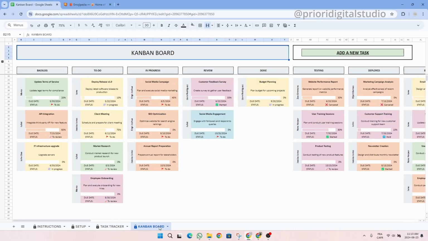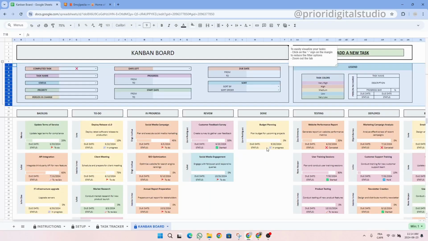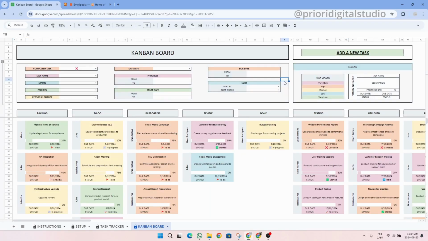In this tab, everything is automated based on the task tracker tab. The only thing that you have to manage is the filter option. So to see the filter options, simply open the filter option by clicking on the small plus in the margin. You will see this message once you click on the plus. Don't worry, in this case, simply click on OK. There, you will be able to filter your tasks to have a better visual.